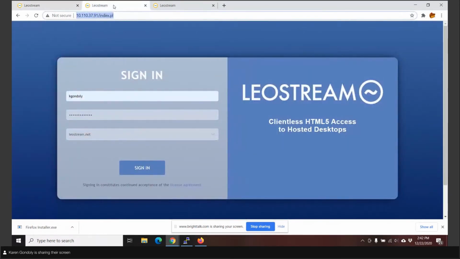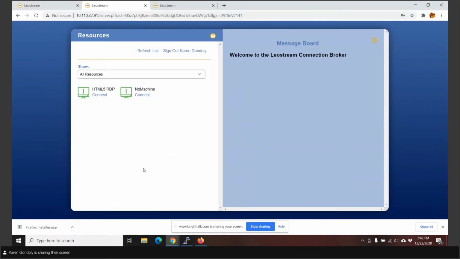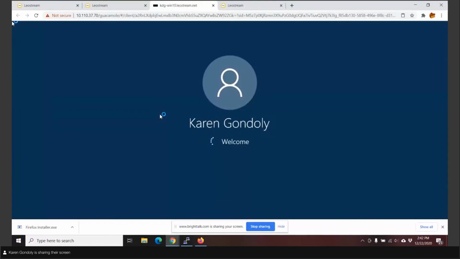So to see what this looks like from an end user perspective, here I'm going to log in as my own end user, and what I'm going to see is different from the admin view. Here I see my offered resources. And in my case, my policy is configured so that these connections will open in a new tab. So the first thing I can do is show you the connection to the HTML5 RDP session running on this Windows machine here. That's going to launch and log me in.